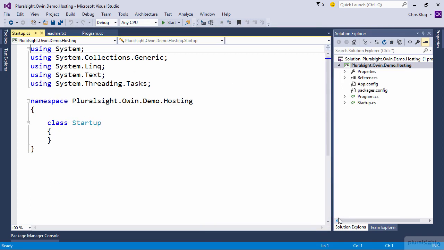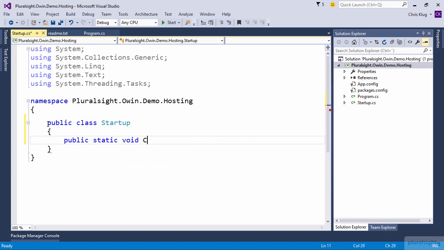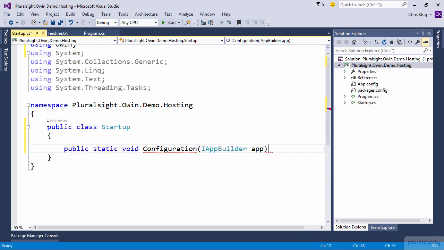Next, we need to make sure that the startup class conforms to what Project Katana expects. That means first of all making the class public, and then adding a public static void method called Configuration that takes an IAppBuilder parameter. To be perfectly honest, the Configuration method doesn't need to be static. It works just as well if it's not, but I'm just used to making it static for some reason.